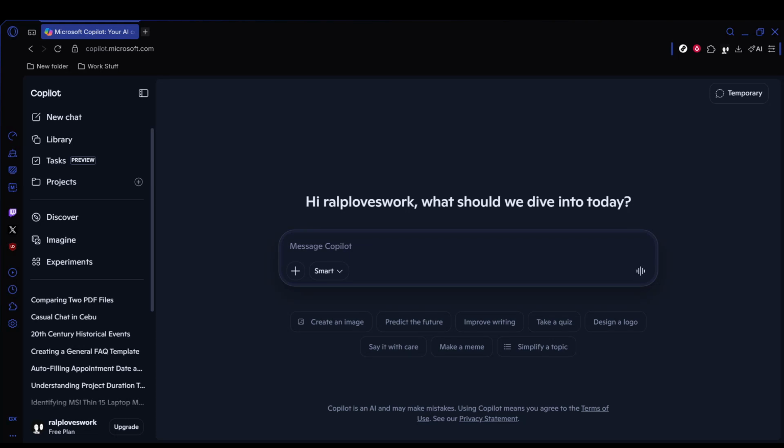In today's video, I'm going to teach you how to quickly compare two Microsoft Word documents using Copilot. If you often work with multiple versions of the same file, this can be a huge time saver. Instead of manually scanning line by line to find edits, you can let Copilot do the heavy lifting and give you a clear summary of the key differences.